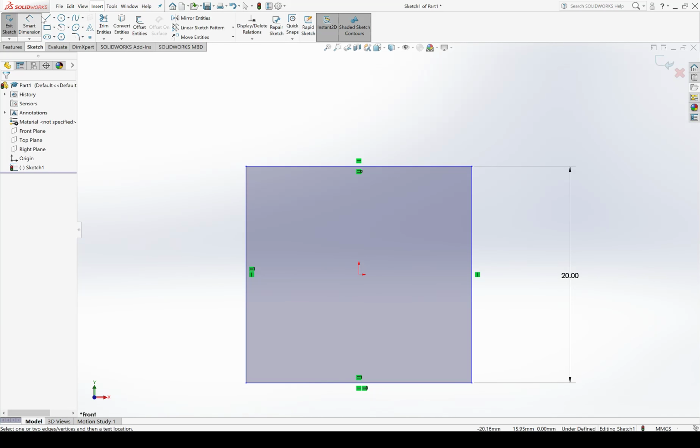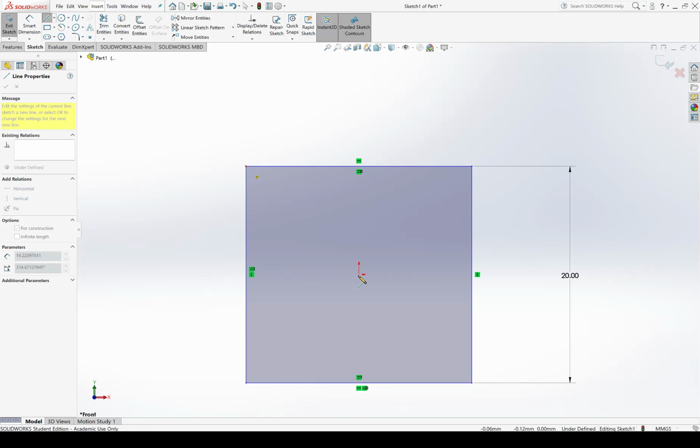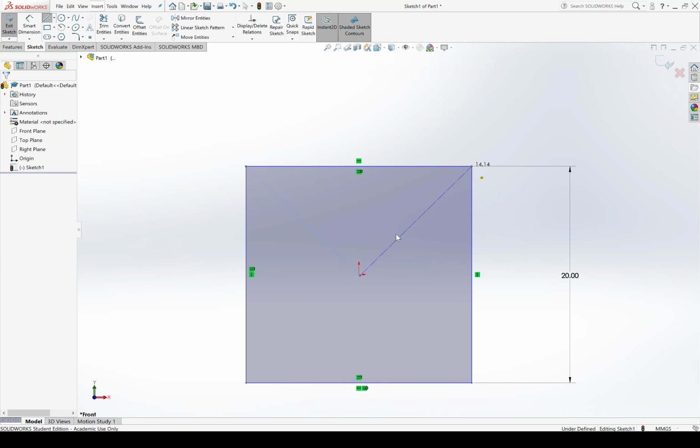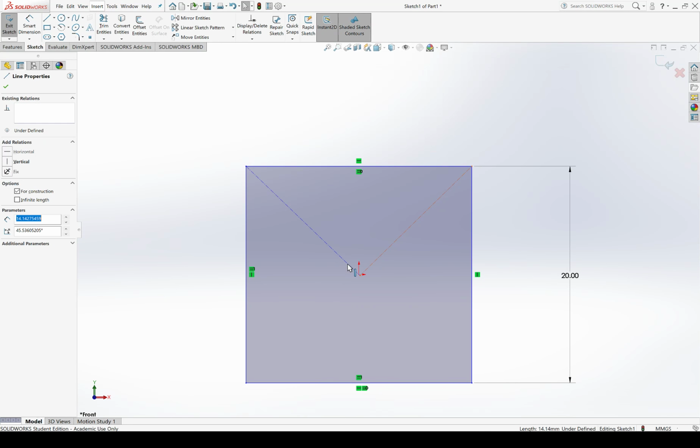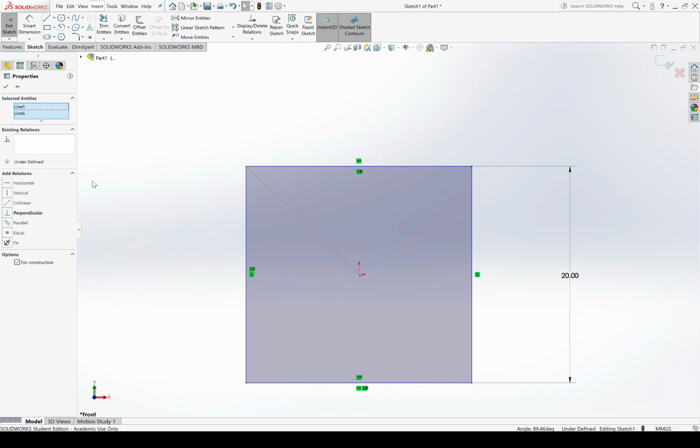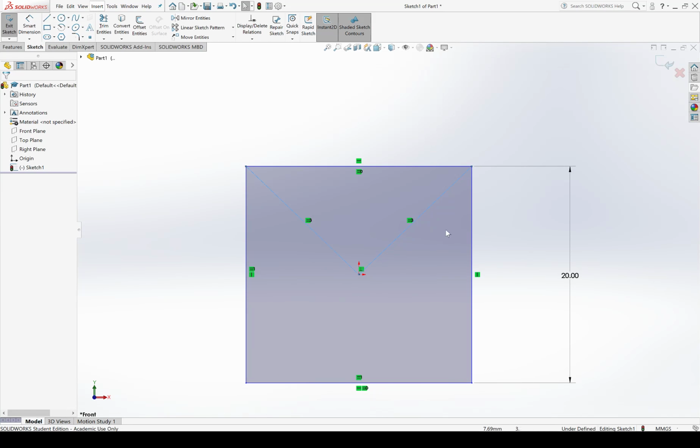When I was creating the line tool earlier, one of my options here was for construction. If I were to click, say, on one corner of my square, and then click on the origin, and then click on another corner of my square, and tell SolidWorks that these two lines should be perpendicular and of equal length. I do that by adding relations. I have clicked on one line, held down Control, clicked on the other line, and now I'm clicking perpendicular and equal.